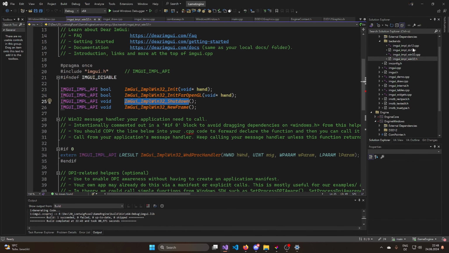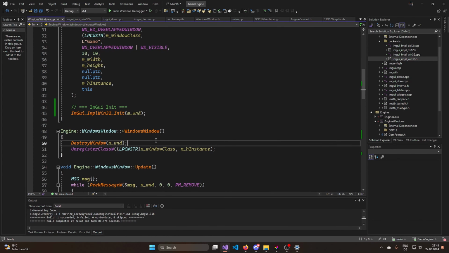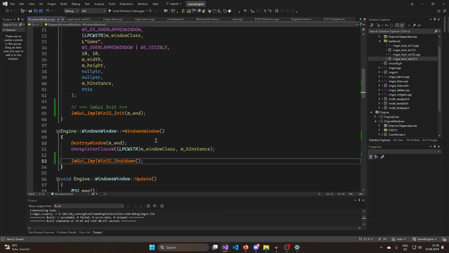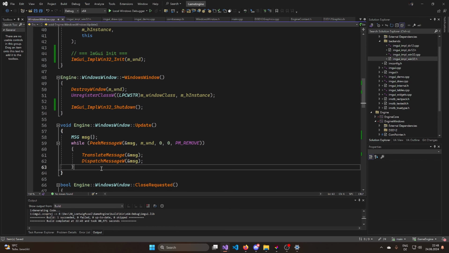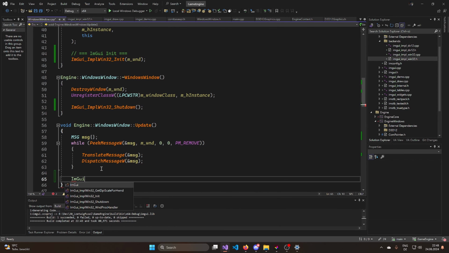We have the shutdown, of course. Yeah, maybe let's also call the shutdown from our window. It's a bit odd to call this from the window, but since it's related to the window, it's actually good for me to call it there, because this is kind of like making sure that all the explicit things are run here. The same with the new frame. Let's make this in here as well.